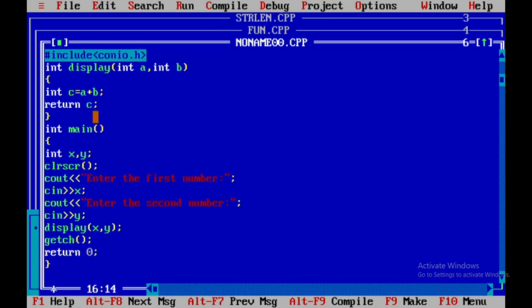In your book they have given a wrong statement. We are not able to call the variable c outside of the function. We can call it within the function only. From outside of the function, I am unable to call the variable c.